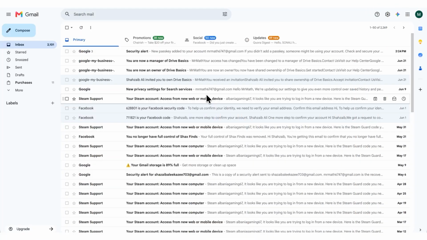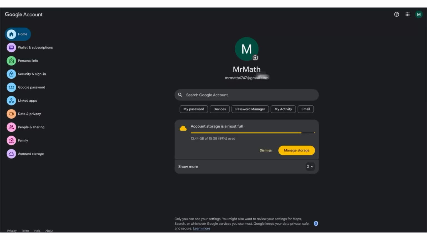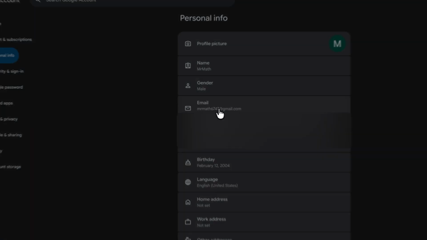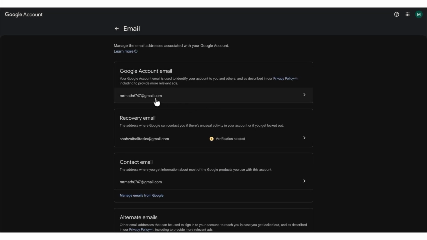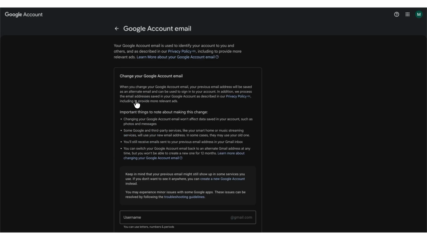First, click on your Google account profile picture and select Manage your Google account. Once you are on the account management page, click on Personal Info from the menu, and then select Email option under Personal Info. Now, select your current email address. If Google allows your account's email address to be changed, click on Change Google Account Email.